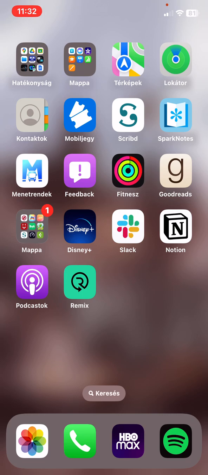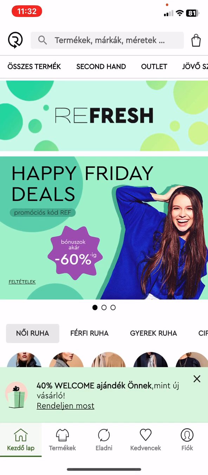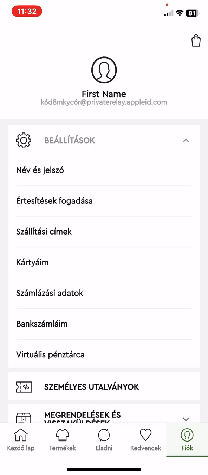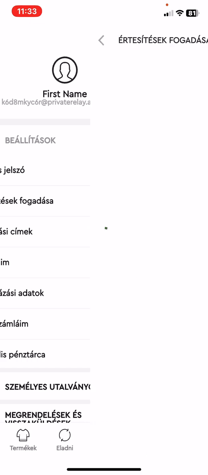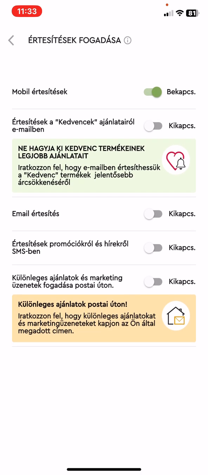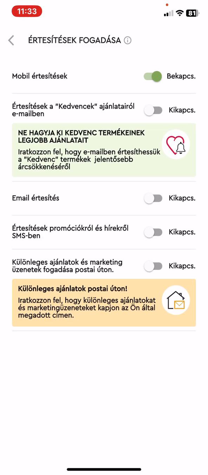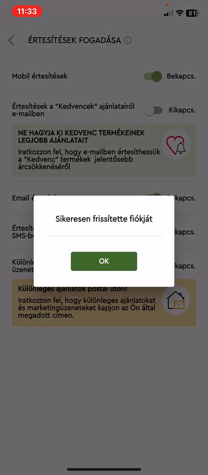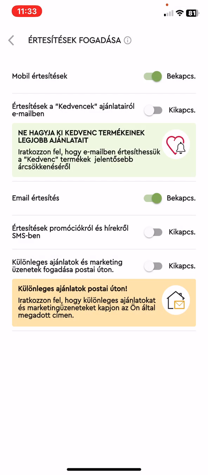Let's jump into it. First of all, open the application on your phone. And then click on the account button at the bottom of the page on the right. And then at the settings section, click on the notifications button. And within this section, look for the email notifications button. And to enable that, just click on the white circle next to it. And once it turns green, the notifications are on.